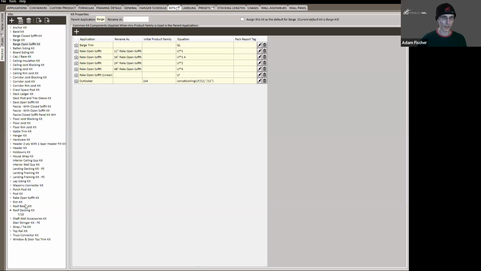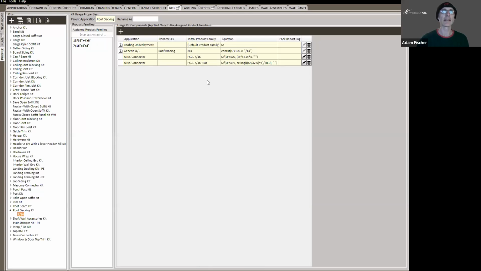Now, that can be important. I'm going to come over here to my roof decking kit. That can be especially important when you're trying to calculate something that has a package value. A great example of that would be roof clips. I've got a roof clip line item right here for my roof decking. I actually have two, but we'll talk about that in a moment. You can see here it's the R50 version, meaning it's a package of 50 of those clips.